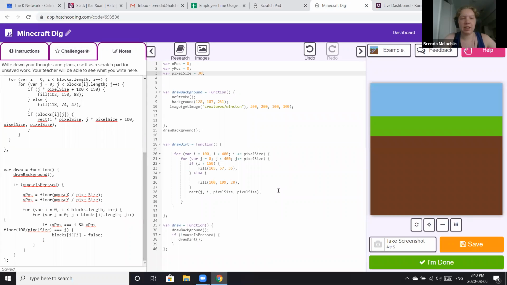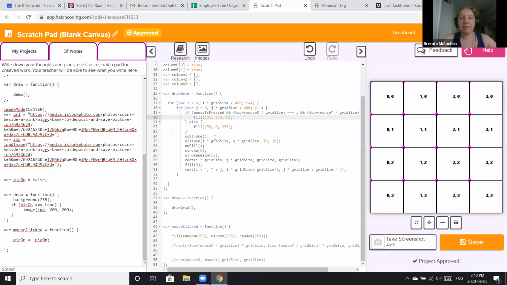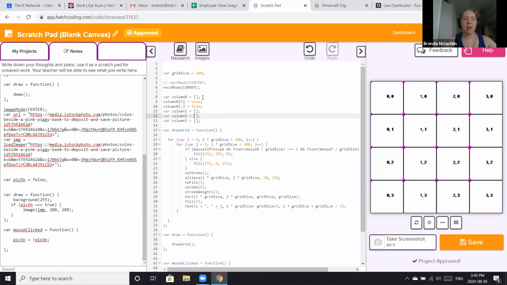So the last thing I forgot to talk about here is that we've got all these columns. You can say, okay, true, true, true, true. So like column 2 could have true, false, true, true. And maybe if this one's false, then it would just be white and the other ones would be colored.